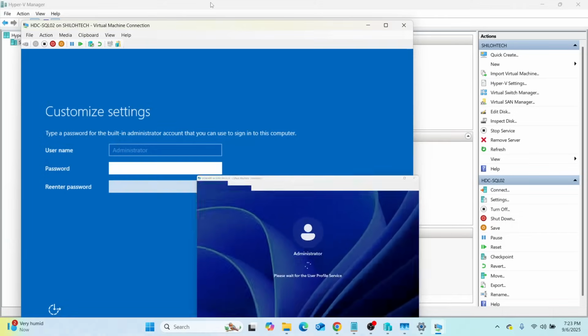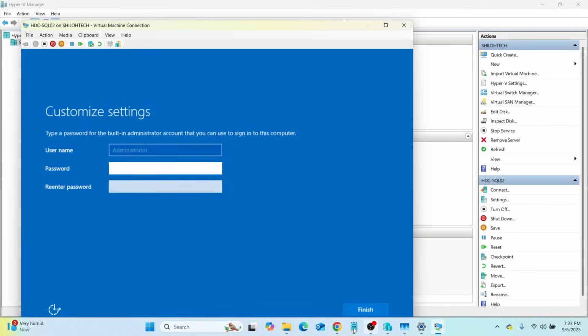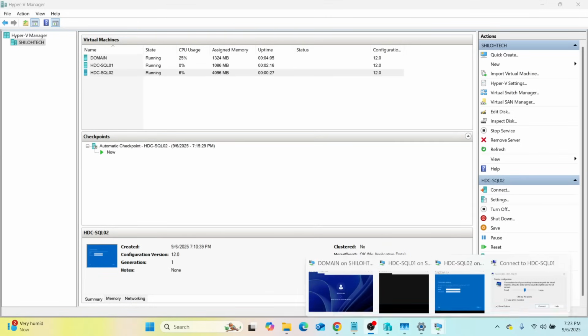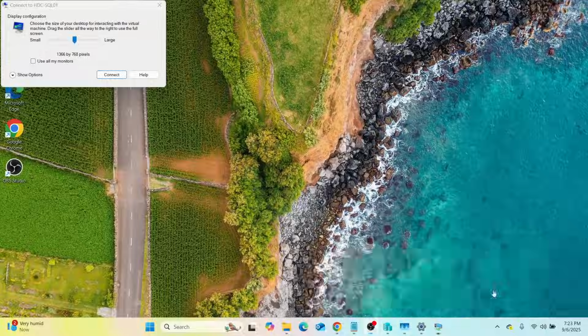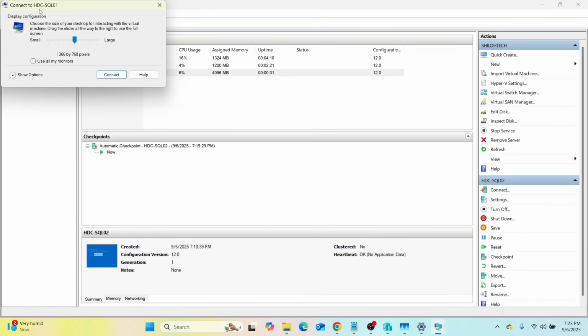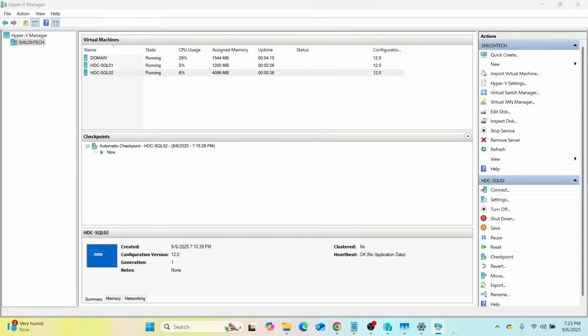You can minimize this. I believe that, okay, let's do one thing at a time. Let me minimize this so no confusion. Also, the SQL 01, this HDC SQL 01, is prompting us to connect. So let's connect. Once we connect, then we can take care of the other stuff.